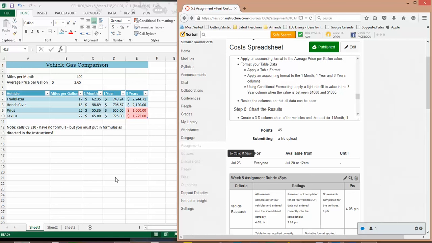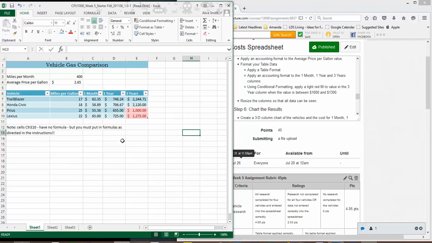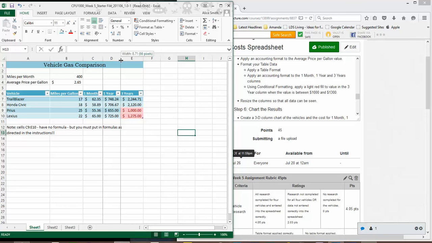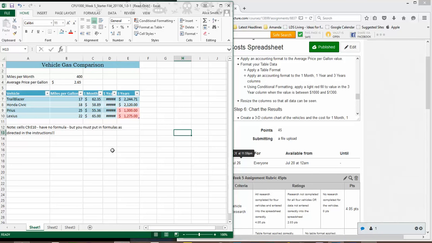Resize the column so that all data can be seen. What hasn't happened that I wanted to show you is what it looks like when you're doing this and the column is too narrow. All this means is that the column's not wide enough to accommodate the numbers. So you can either go up here, left click and hold and drag it over, or go to the top where the fat cursor becomes a skinny cursor and double click, and it adjusts itself.